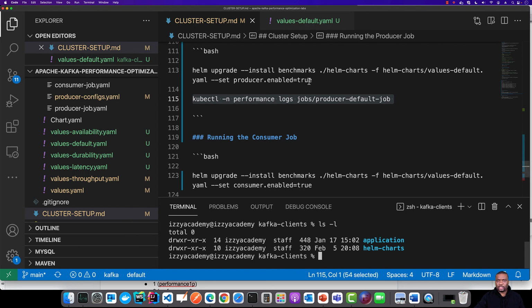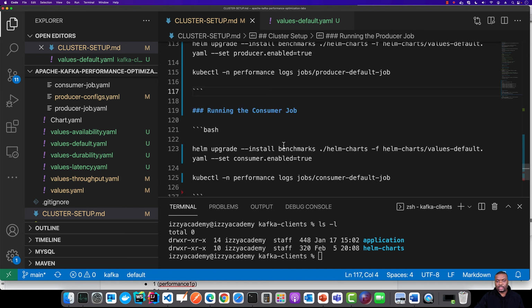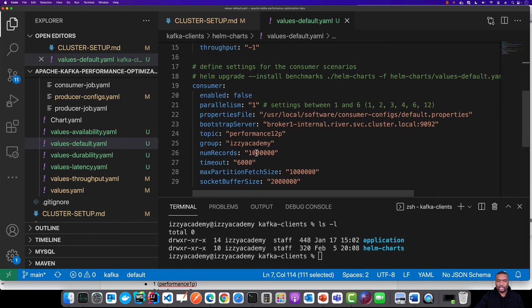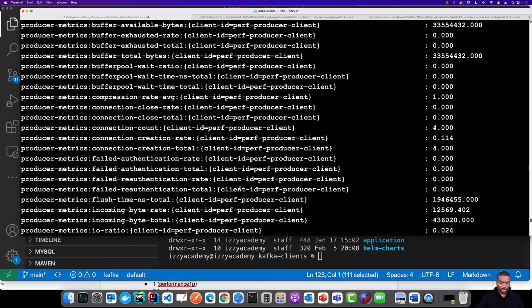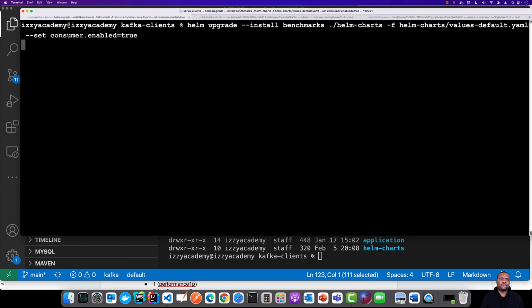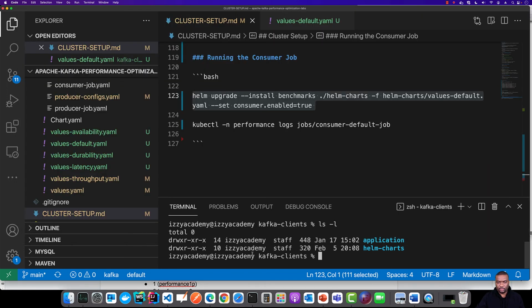So we have the strategy for how to run the test on the producer side. Now let's take a look at how to do so on the consumer side. So remember, the consumer is going to attempt to pick up 1 million records. So let's go ahead and run this for the consumer. When we do this, it's going to enable the consumer job and run it. Okay, so now the job is complete.